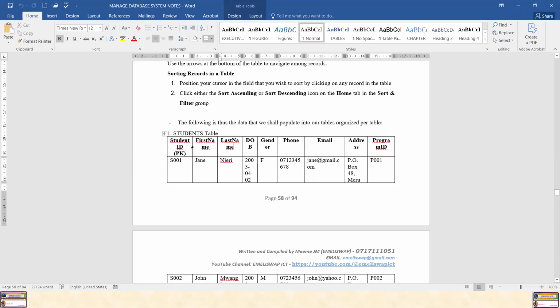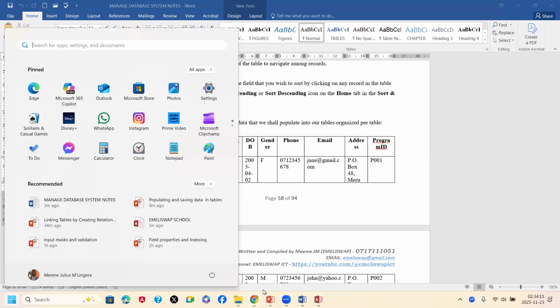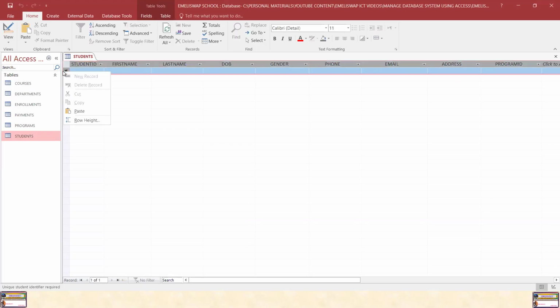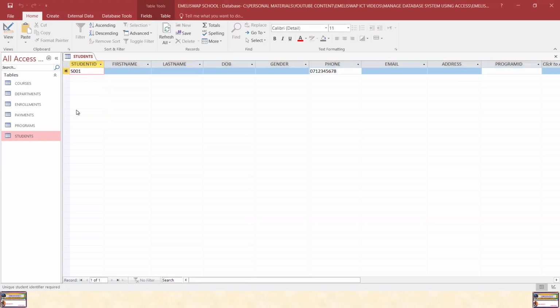in this order. So if you have already typed your data and it is organized in this order, and when you open the database, the table, you see it is organized in the same order, this way, then what you do is you just right click that way, and then you click on paste.